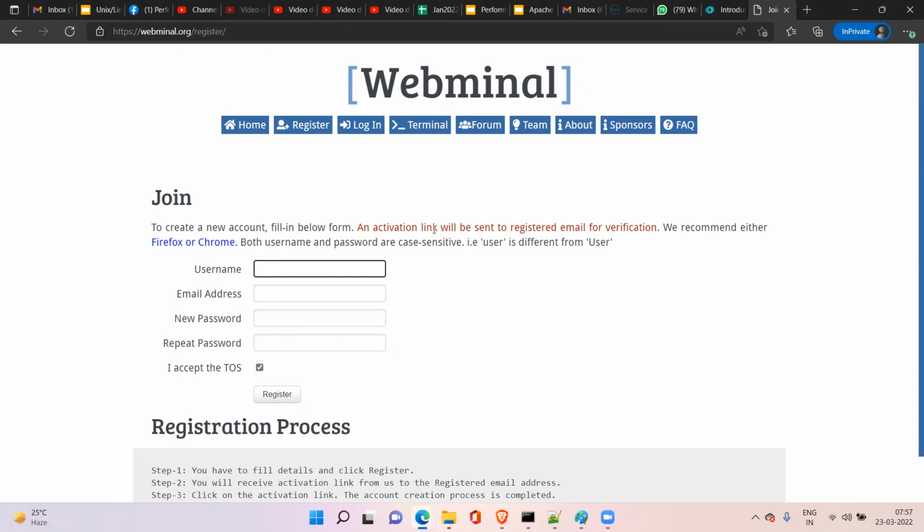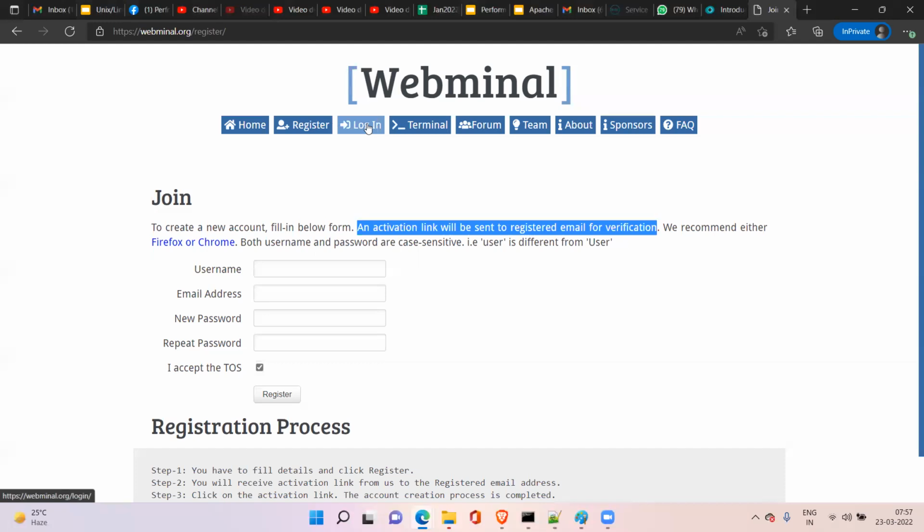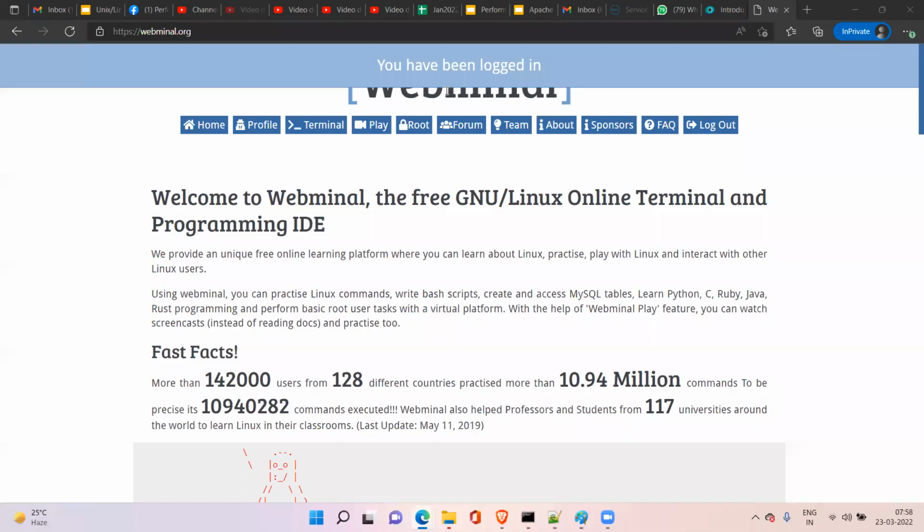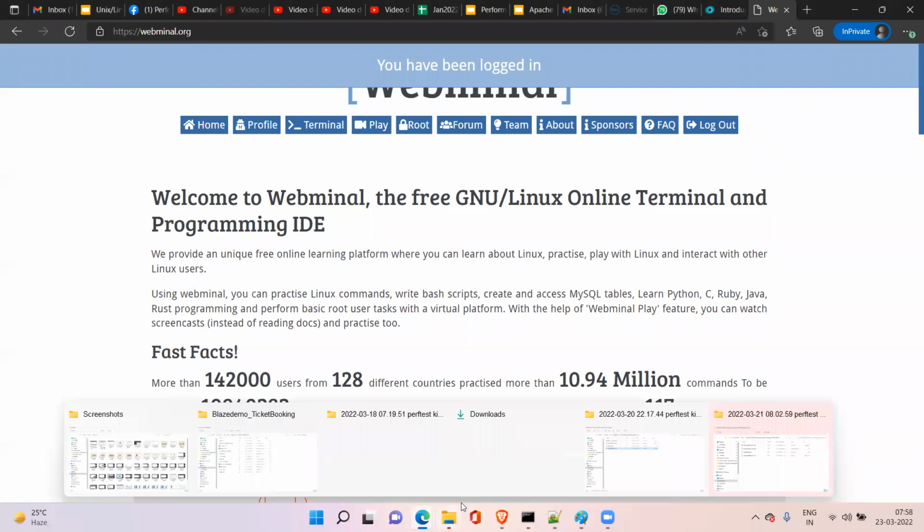Once you fill this form and click on the register button, an activation link will be sent to the registered email address for verification. You have to click on that activation link to activate your account. Once you complete this registration and activation process, you can click on login. Let me try if I am able to log in. Yes, is everyone able to log in?